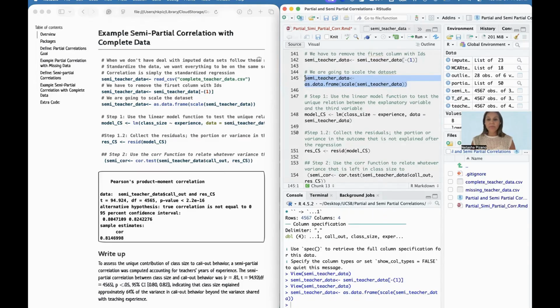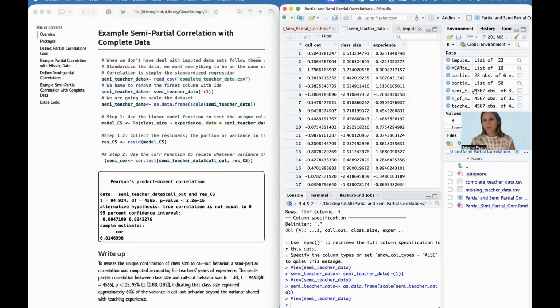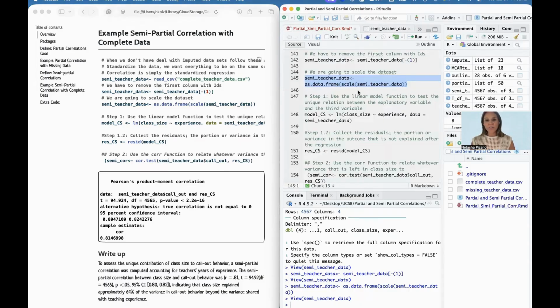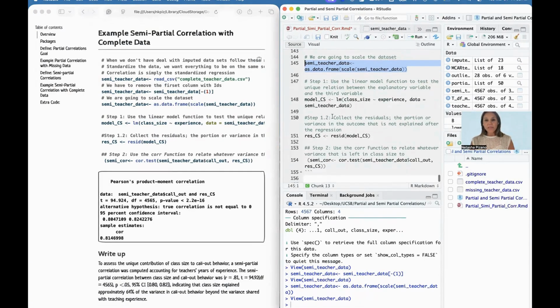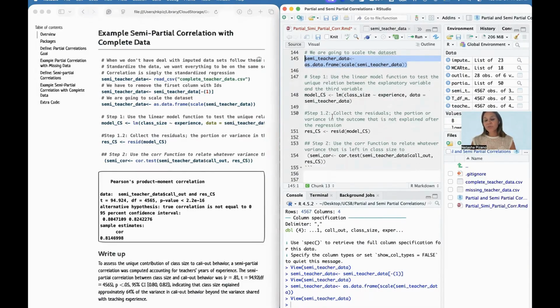Okay. I'm going to go ahead and run that. And so if I go ahead and I look at my semi teacher data now, it now is on the same scale. All my variables are on the same scale. Not crazy wild. All right. And so step one more time, I just want to stress that we're using the linear model function to test the unique relationship between the explanatory variable, in this case it's class size, and that third extraneous variable, leaving me with the residual left in class size, because that's what I need, okay?